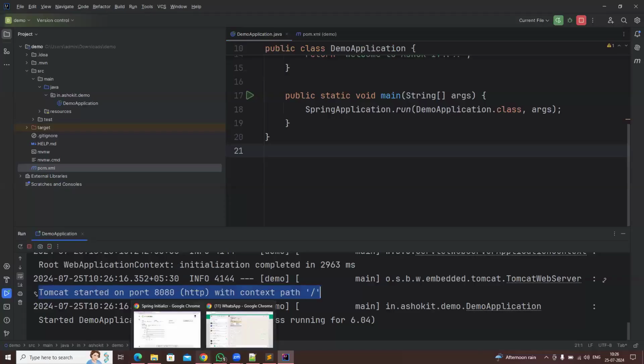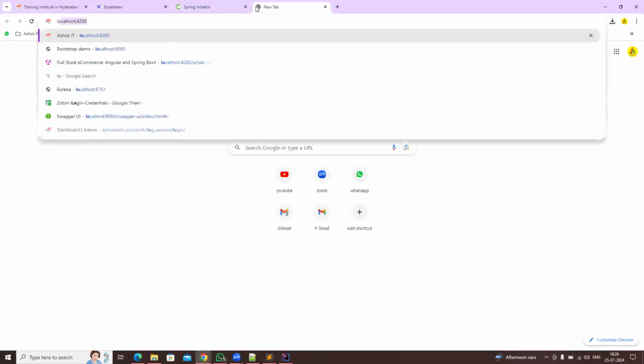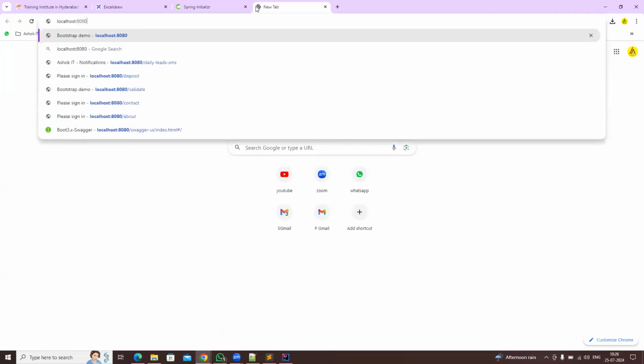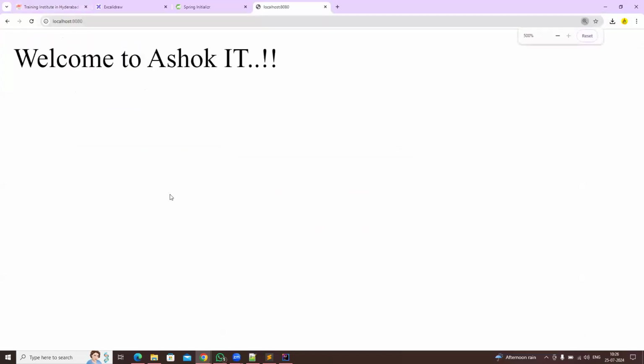Now go to the browser and access this application. Localhost colon 8080. So when I use 8080, I'm able to access my web application. How much time is it taking to develop and run a web application by using Spring Boot, guys?